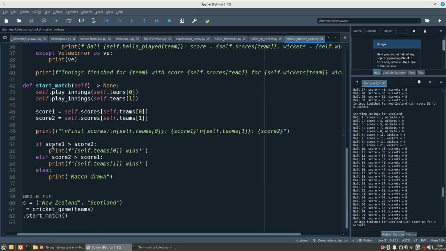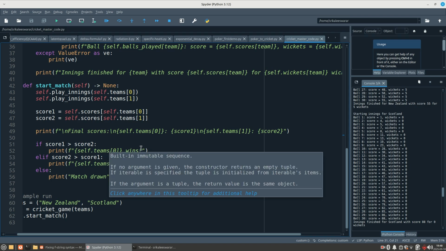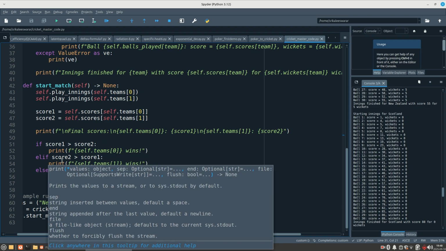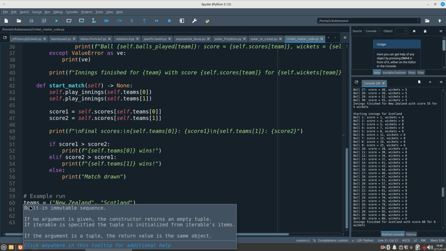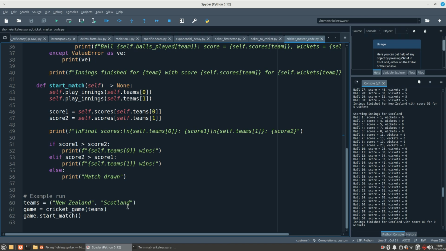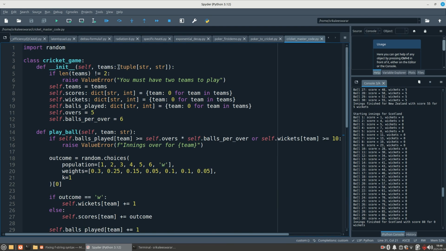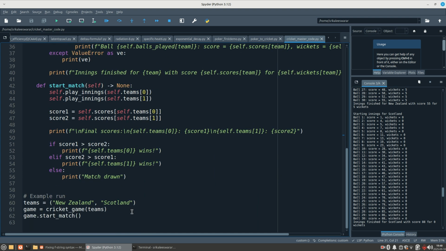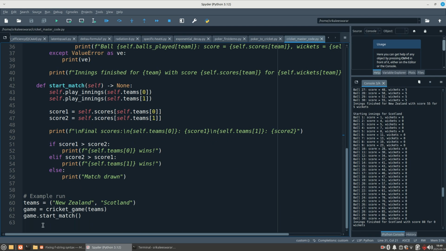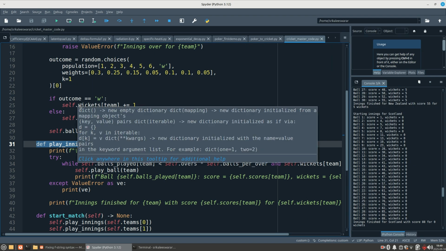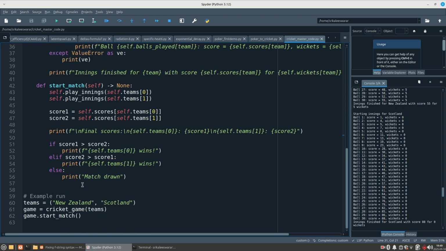At the end, if the score of team 1 is greater than team 2, the team wins, or if the second team scores higher runs, the second team wins, or else the match would be drawn. And here we are considering two teams is equal to New Zealand comma Scotland. We are using the derivatives we have initialized in the beginning. Teams is a tuple of strings. Game is equal to cricket game of teams, which is our class. We have created an object called game. Game dot start match. Start match will initiate the final function here.